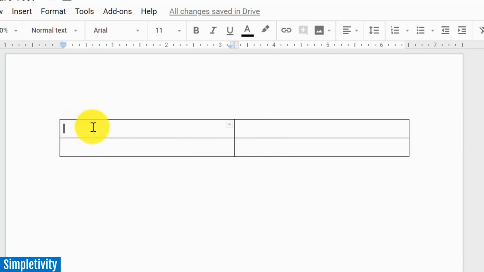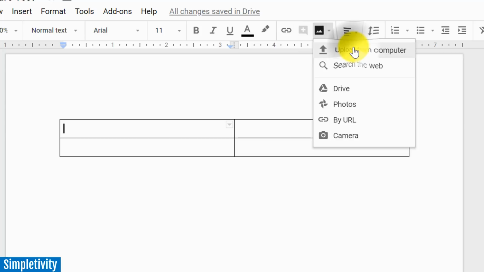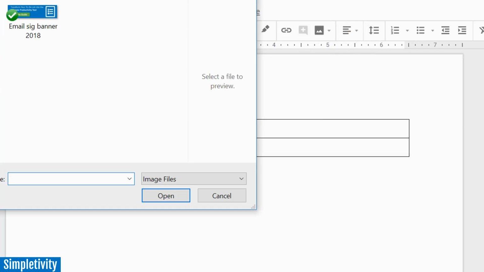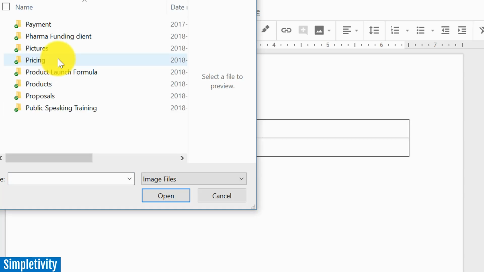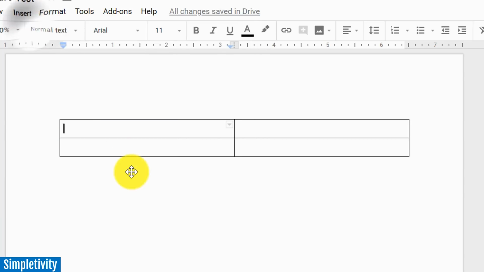So let's start out in this very first, in the top left-hand corner of my table, I'm going to insert an image. So I'm going to upload something from my computer, and since this is going to be my own email signature, let's start with a picture of myself.